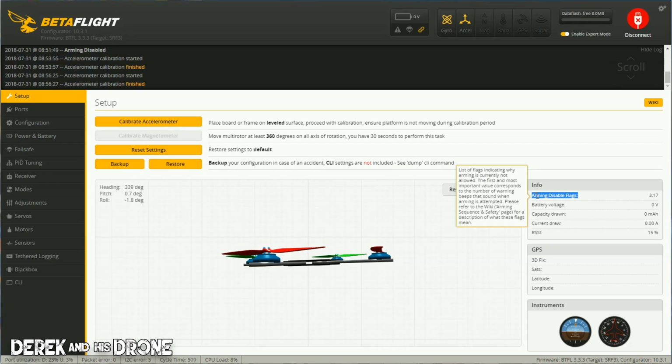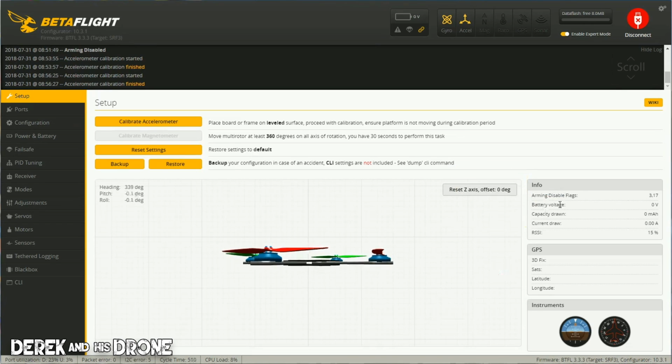So remember that, and if you're curious, without having to go into your CLI, you can actually get your flags right here. Right now I have 3 and 17, and if we were to look these up, I can tell you that one of them is because I'm connected to USB. Anyway, if you have VBAT connected to your board, you should see voltage. If your flight controller has the capability of detecting amperage drawn, this is going to show you how many milliamps you have drawn and how much current you're currently pulling.